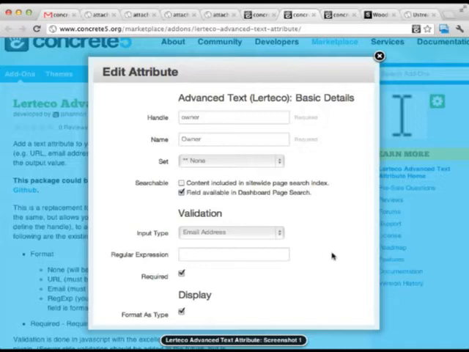Nice. So yeah, you could presumably use an HTML5 email input field that the browser validates against. Looks like there's a regular expression validation. That's pretty cool. You could validate against phone numbers that way. Cool. Format is type. That's interesting. I suppose that's just if it's an email address, show it as a clickable email address. That's cool. Yeah, I could definitely see that being useful to developers.